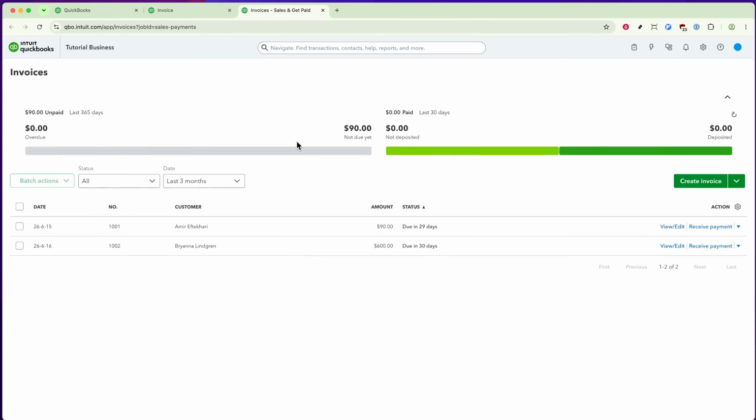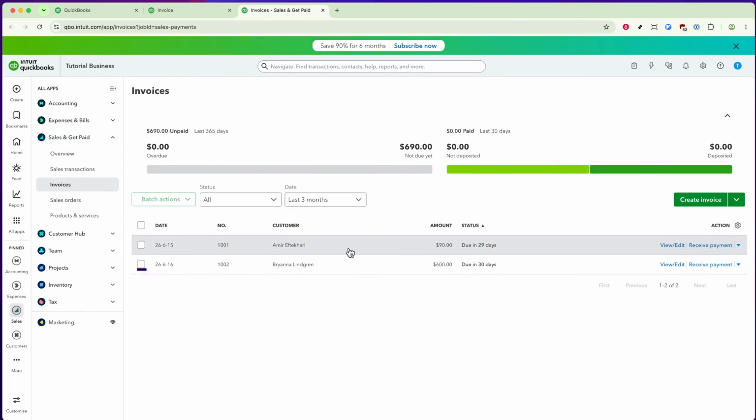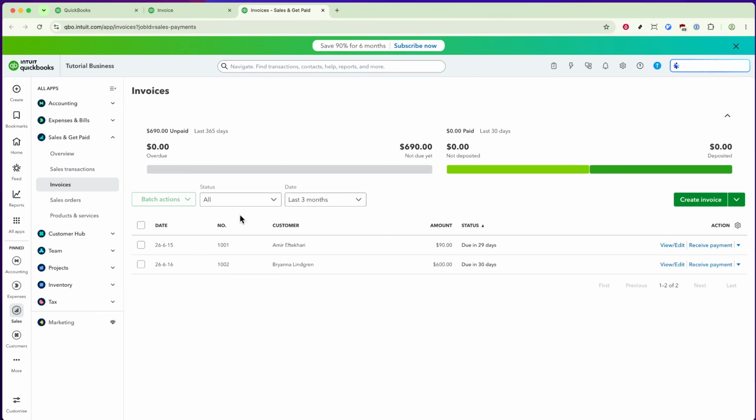QuickBooks Online makes it easy to stay organized by allowing you to sort or filter your invoices. For example, you can filter them by customer, by date, or by payment status. This is especially helpful when you need to locate specific invoices quickly.